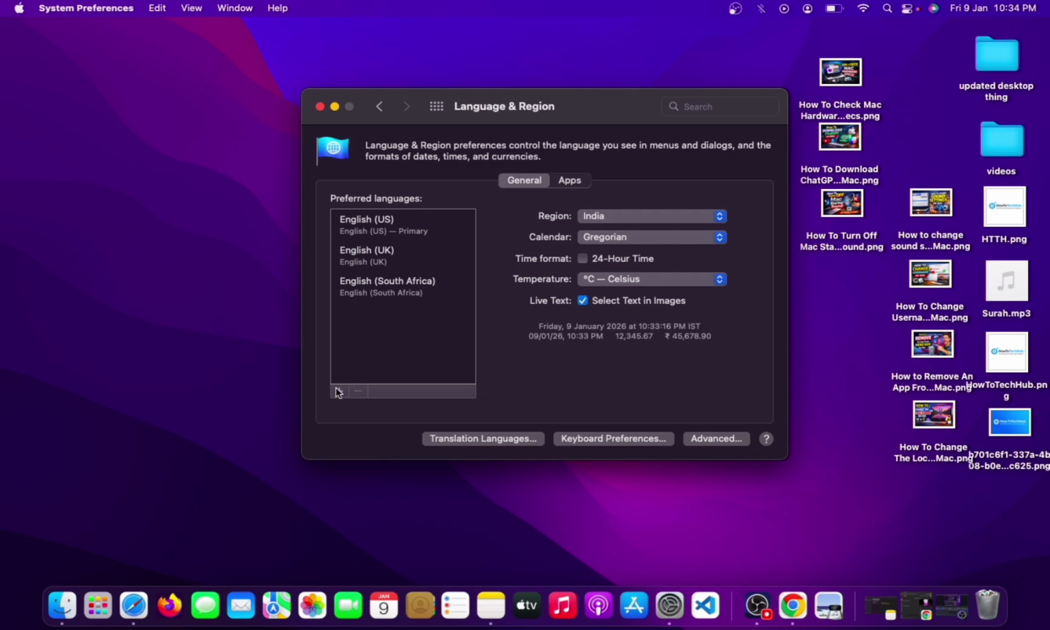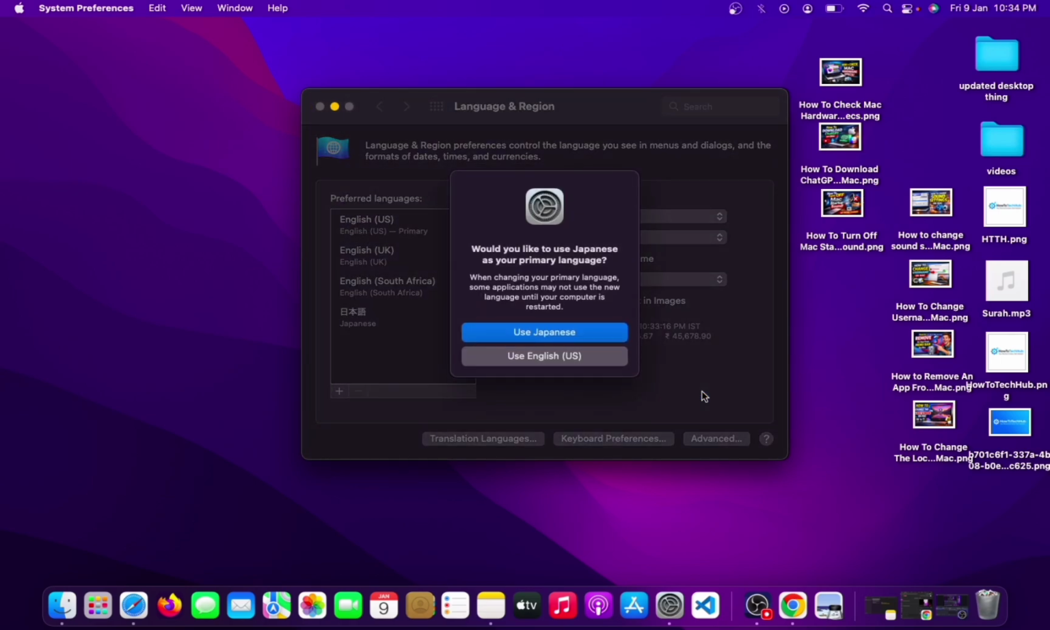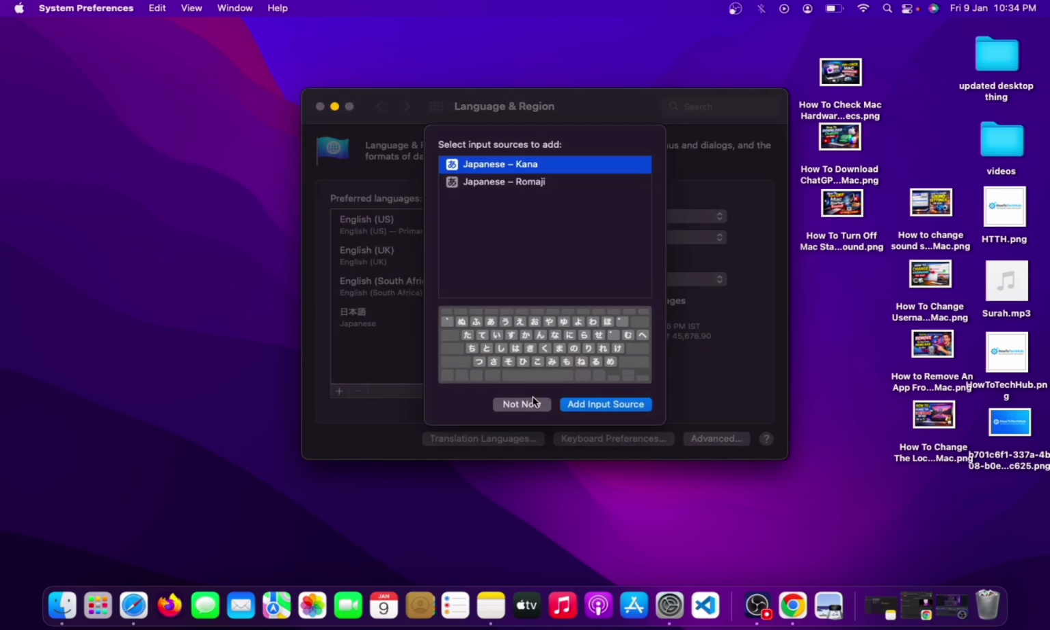Again, use the same method to add another language. Just click on the Add button and simply select the language. Click on Add. Whether you want to make it primary, just click on primary, or otherwise keep the default language.